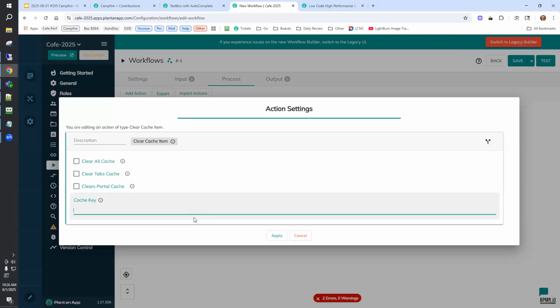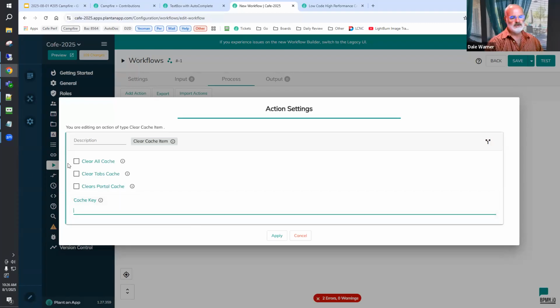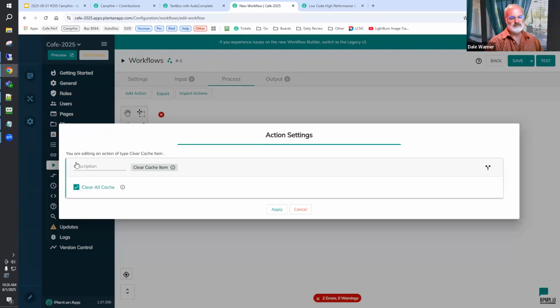And that's only available in a workflow? Oh no, it's an action that's available wherever. Yeah, clear cache item. Okay. And so if you design it that way, worst case, simple design, you could go with clear all cache. So on anything that you know you're relying on, where you want the cache to refresh, you could just do the clear all cache.